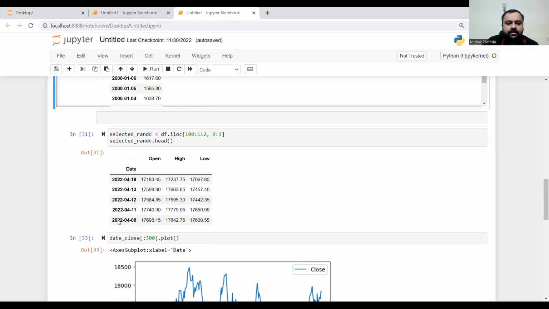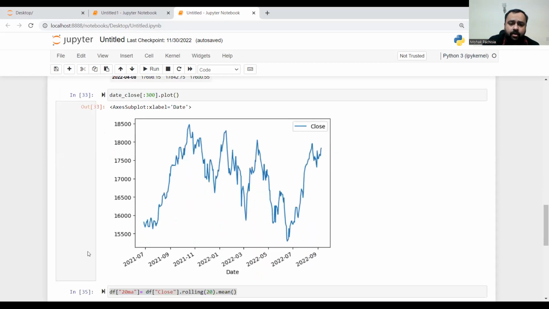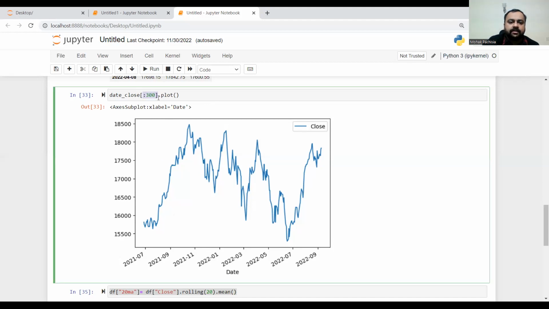Now, I just selected a certain row and column range just to show you over here. This is how you select a row and column range. I have plotted in a very simple way, not using too much syntax. Okay, plotted the close. Sorry, it's in reverse order. Yes, I have plotted the close basically from 2021 to 2022 around September. Why? Because I've only taken a range of 300 days over here.